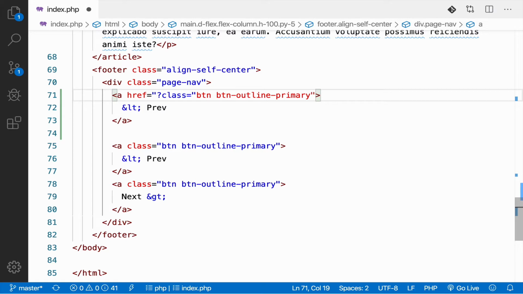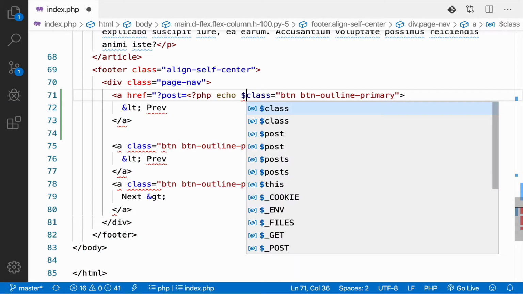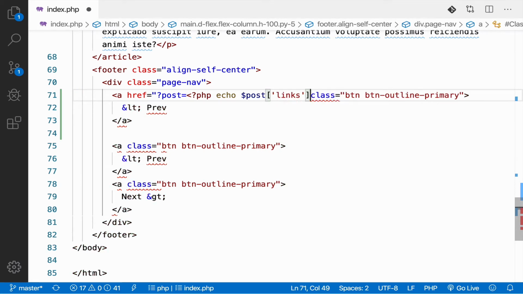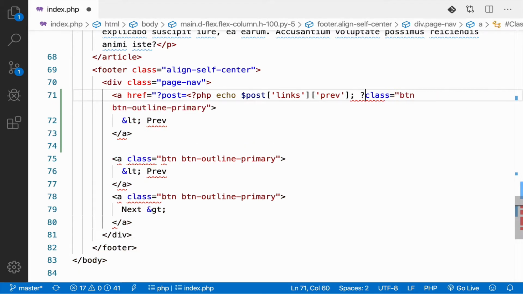And then we'll do question mark, post equals, then the post slug. We're going to get that information from our post variable, from the links, from the previous. So it's going to look like this. We open up our PHP block and do echo $post square bracket links, another set of square brackets because we're dealing with a multi-dimensional array here, and then previous. We close up our quote.